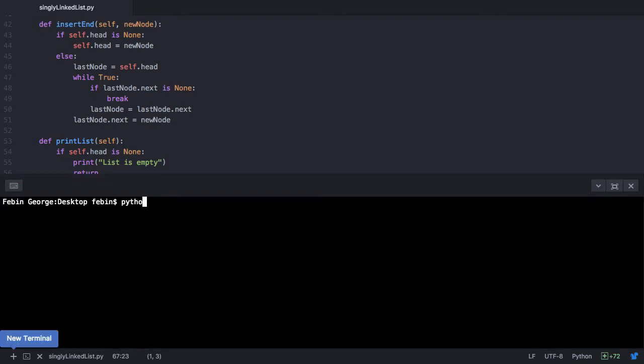So that would be Python 3 space the file name, which is singlylinkedlist.py, and we have the output as John, Ben and Matthew. So in this program, what we want to do is create a new method called deleteEnd, which will delete this particular node Matthew. So let's see how to do that.